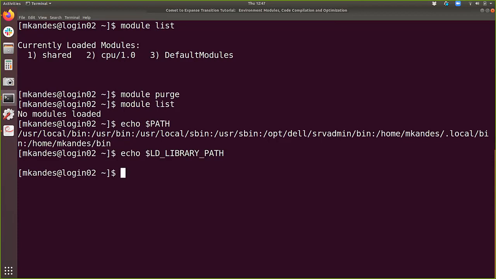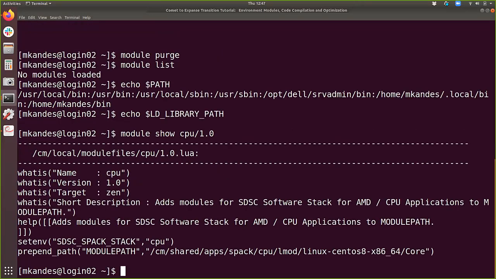And so if I want to, say, compile code for the AMD compute nodes, what we've set up in the module environment is, maybe let's do a module show while we're here. I don't know if Trevor's actually put a description on here, maybe, but yeah, he has. So it looks like this module CPU 1.0 is basically to load the software that has been compiled for the AMD compute nodes on Expanse explicitly.